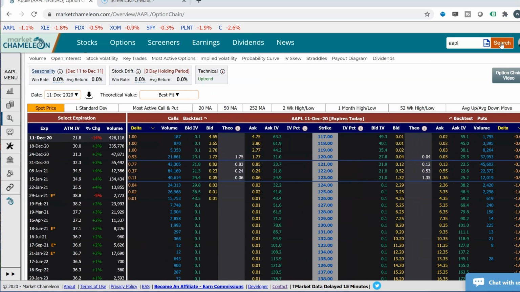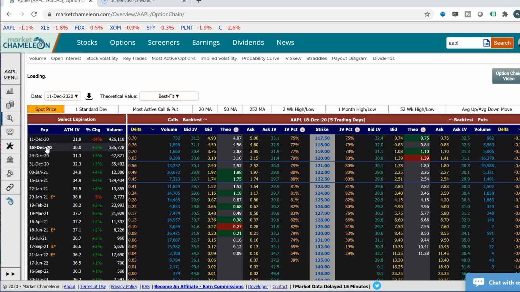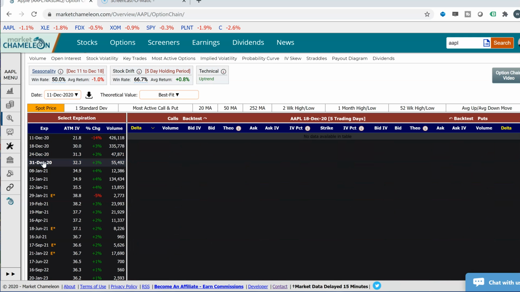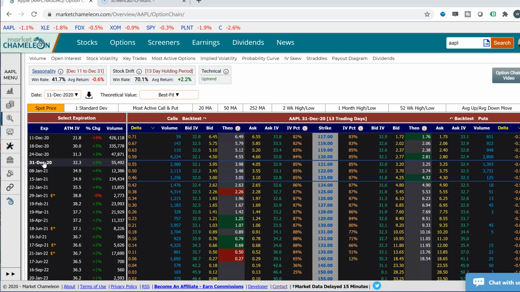Let me expand this here a little bit. In this example, I'm looking at an Apple options chain. One thing is you're probably going to have a way to select the expiration. Over here we can see this is the December 11th expiration. If I click on the December 18th expiration, to the right it's going to bring up the information for options expiring December 18th. And if I click on December 31st, it's going to repopulate the information for options that expire December 31st.